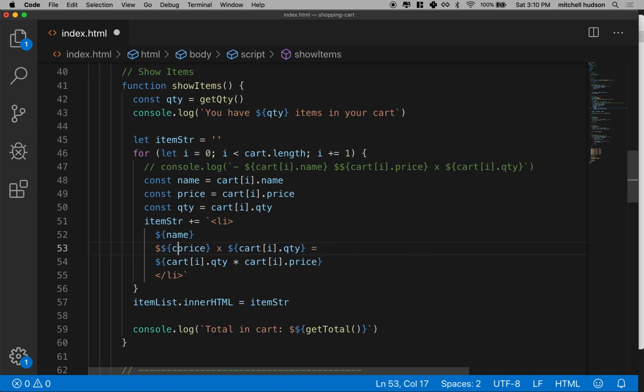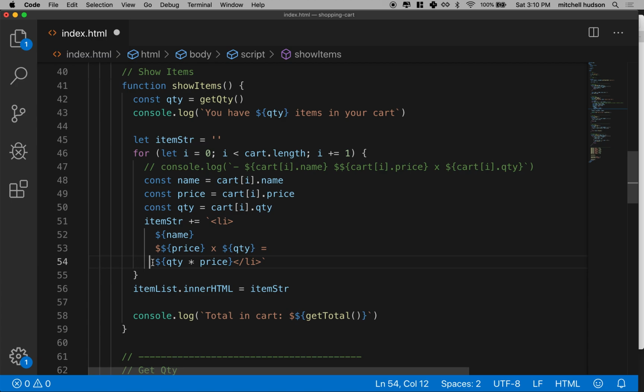I can shorten this one to price. I can shorten this to quantity. And then over here, when I do the math, I can just say quantity and price, okay? So that's a lot easier to read now. And actually, I could put this back on one line and it would probably be shorter, right? Let's give that a try. Let's see what that reads like.